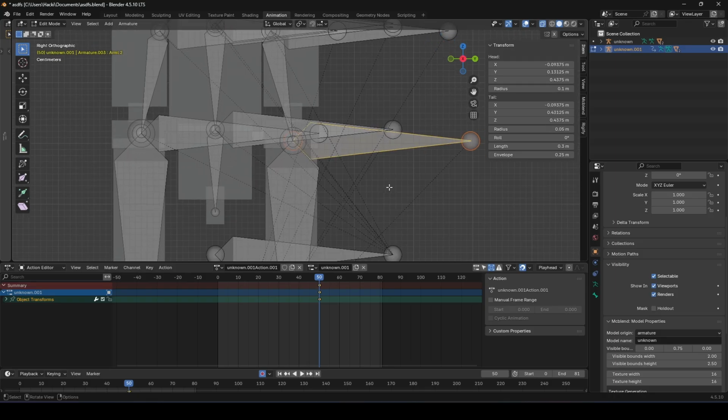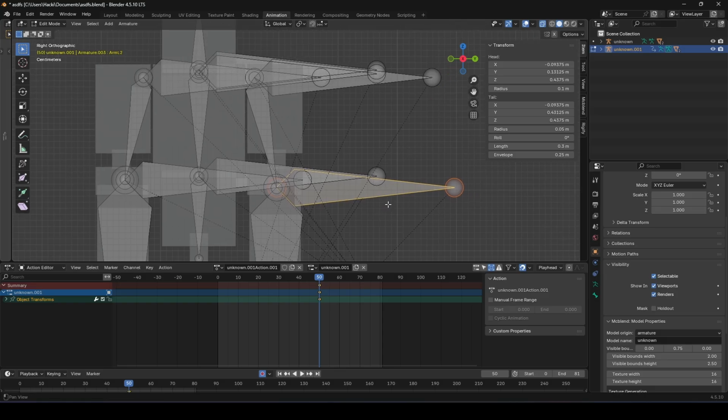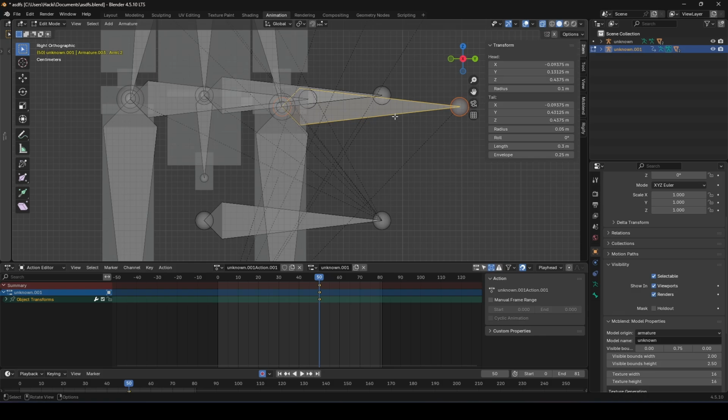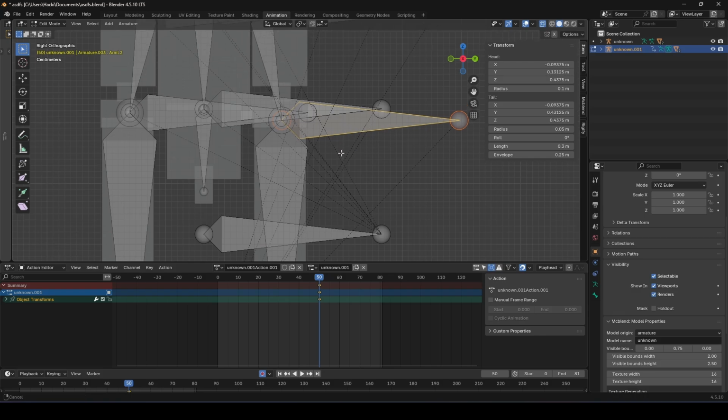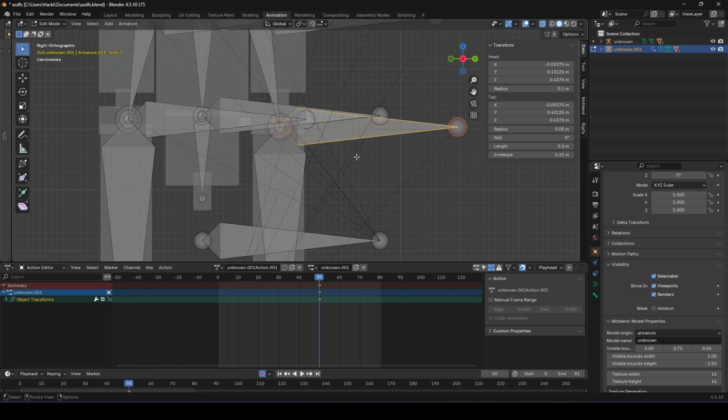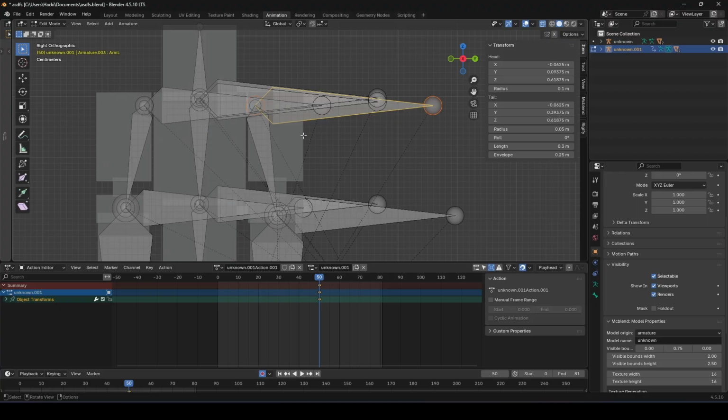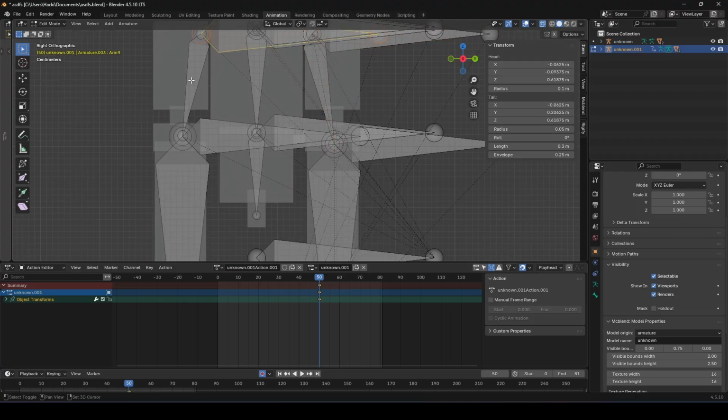From here, we need to start the parenting game. What I mean by that is we need to start parenting all of the original Blockbench bones to the new ones that we've created. So we'll select our Blockbench one, hold Shift, and click the new one, hold Control and press P, make parent, keep offset. And we'll do that for all of these. Control P, keep offset, boom, boom, boom, bang, bang. Just like that.